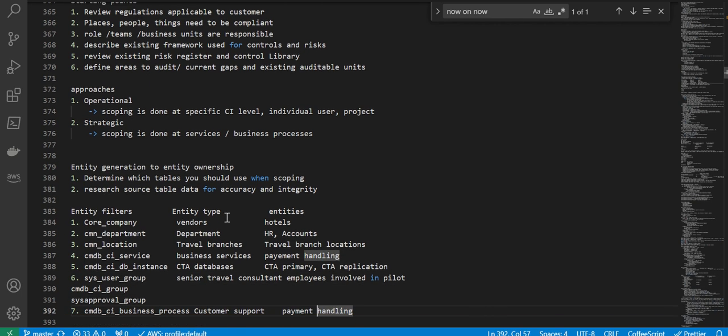Now, entity filter, entity type, and entities. So core company, for example, is the filter, entity type is vendors, and hotel is an entity. Then you have department. The examples of department are HR and accounts. Then there is CMN underscore location, travel branches and travel branch locations, CMDBCS service, business services, payment handling is an example. Then we have database instance and CTA databases, CTA primary or CTA replication. Then you have groups, SysUser group, senior travel consultant employees involved in pilot, and then there's that. We have CMDBCA groups, and so on.